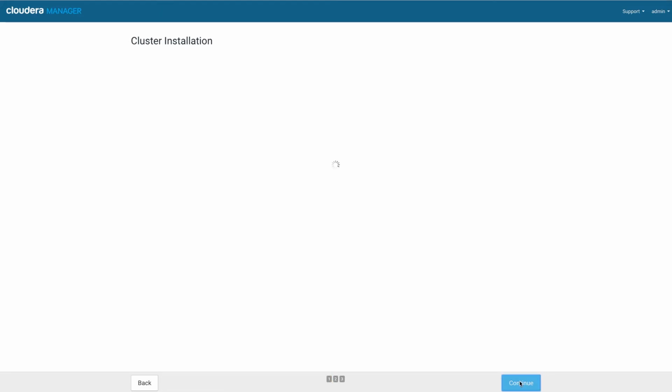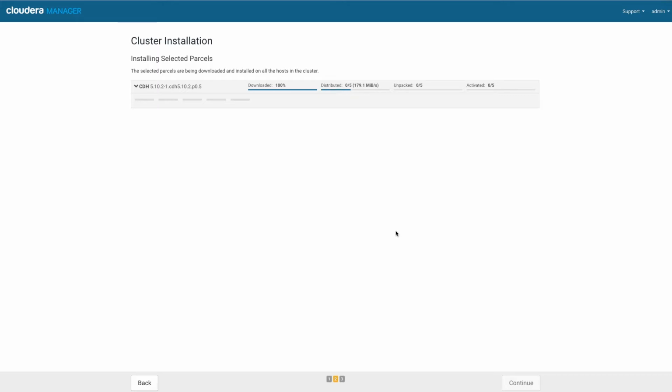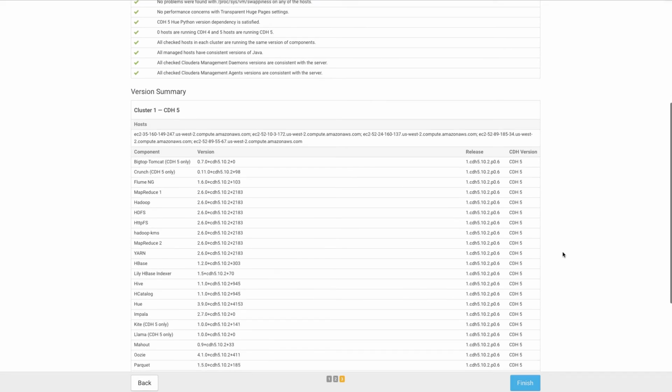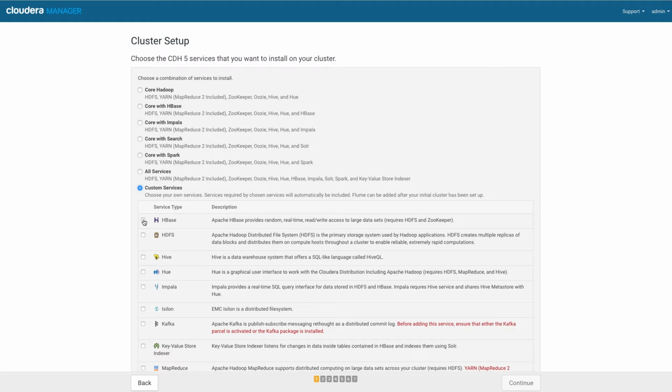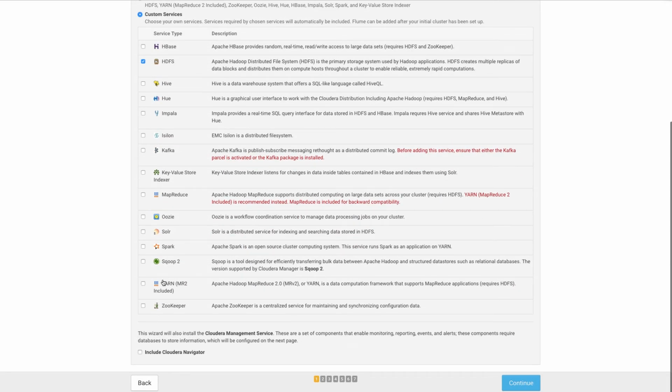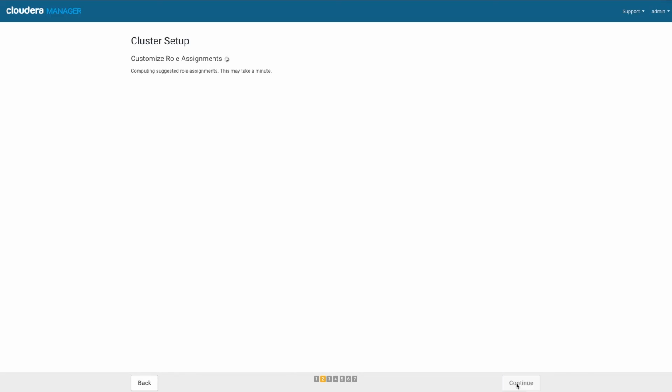We'll go ahead and accept the defaults on the next screen and start the cluster installation. This may take a few more minutes. Once our installation is complete, we can select the components of the Cloudera Hadoop we would like to install. For most Splunk use cases, we will need at least HDFS and Yarn.